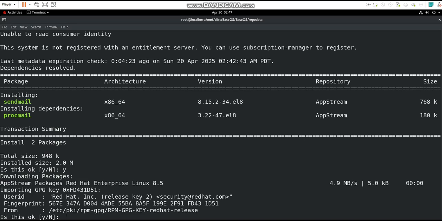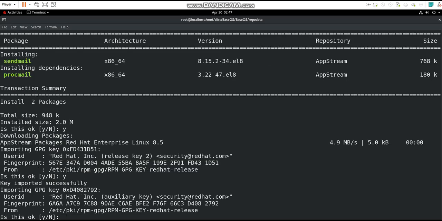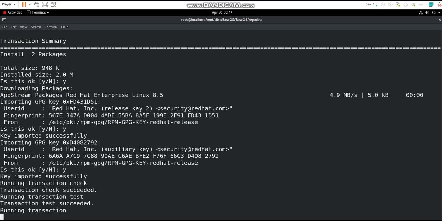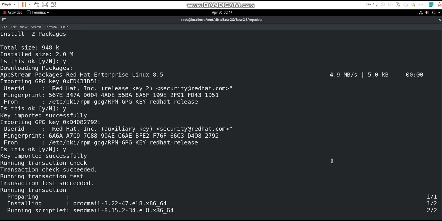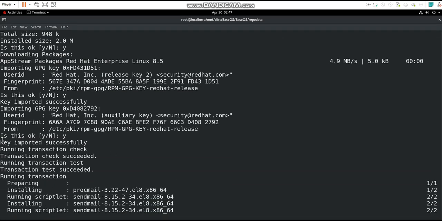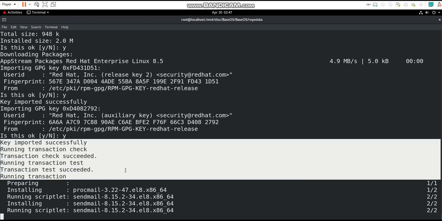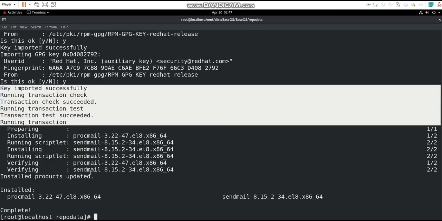Importing GPG key, user ID, fingerprint from /etc/pki/rpm-gpg/RPM-GPG-KEY-redhat-release. Yes. So transaction test succeeded. Key imported successfully. Transaction test succeeded. And now it is installing Procmail and Sendmail. Both Procmail and Sendmail have been installed.